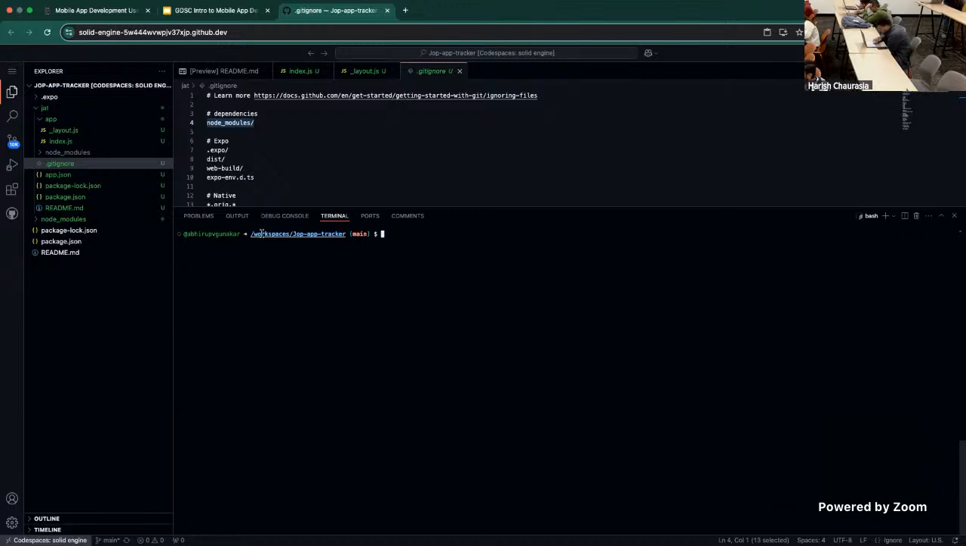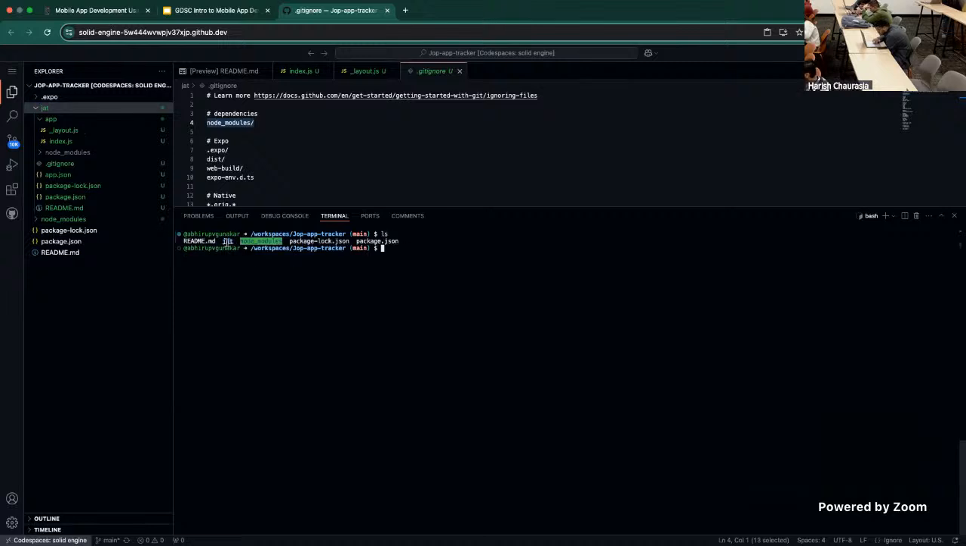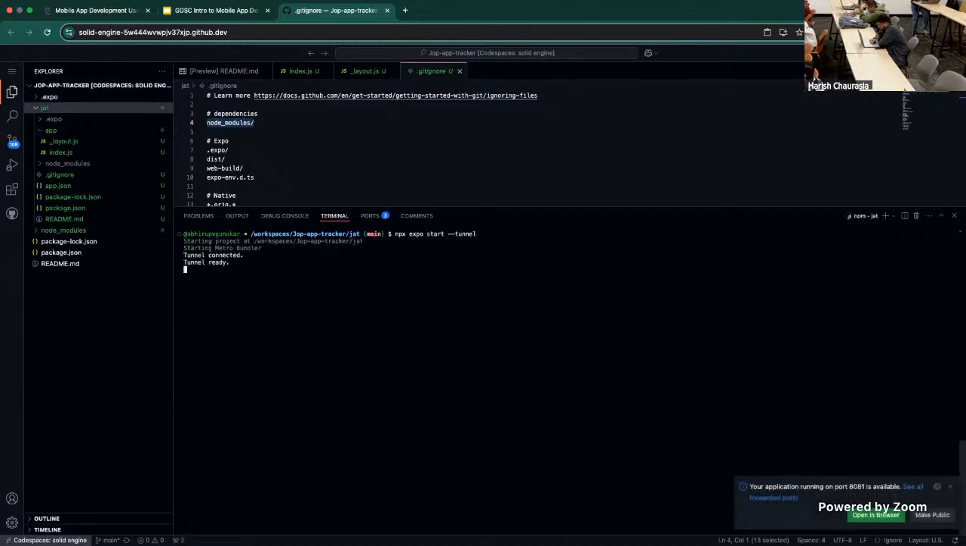If you see what my current directory is right now, it is job app tracker. But the application which I created is called JAT, right? If I just do an ls right now, I'm not in JAT. So just navigate to that, do cd JAT for me. That will take me to the correct directory. For you guys, whatever name you gave to your app, navigate to that directory. And then let's run that command again: npx expo start --tunnel.